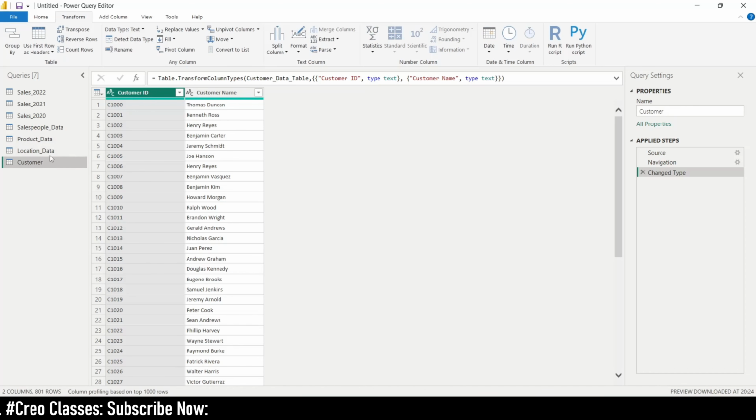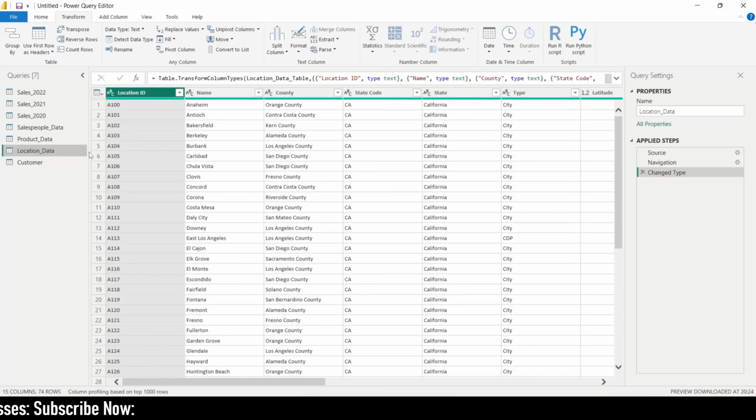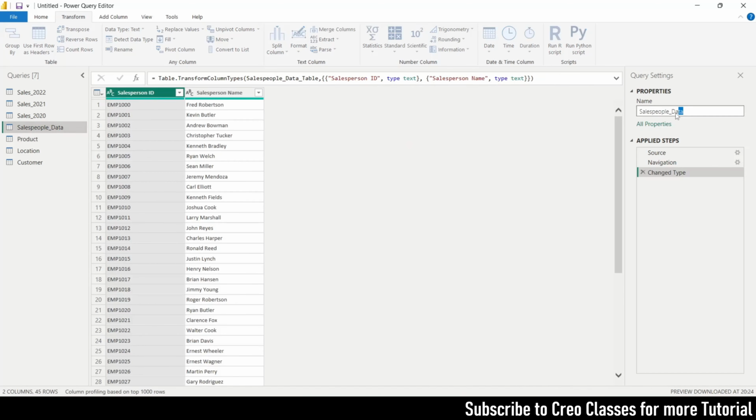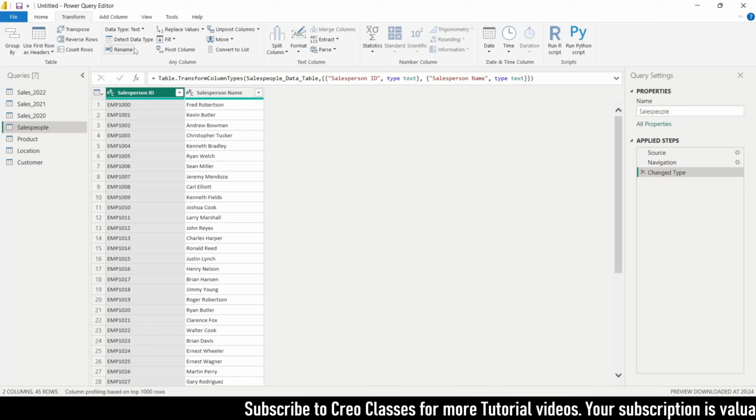It will automatically rename this data. And the other way to rename your data is you can see in this property window, and you can also rename here. Okay, so for the product, I'm going to rename it as product. I don't want the data to be shown here. In the salespeople data also, I need just salespeople. That's enough for me. So this is how you can rename.